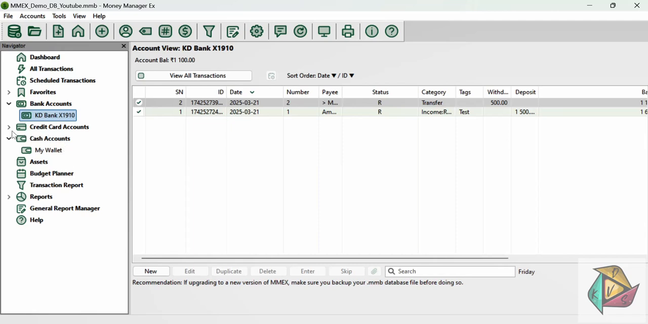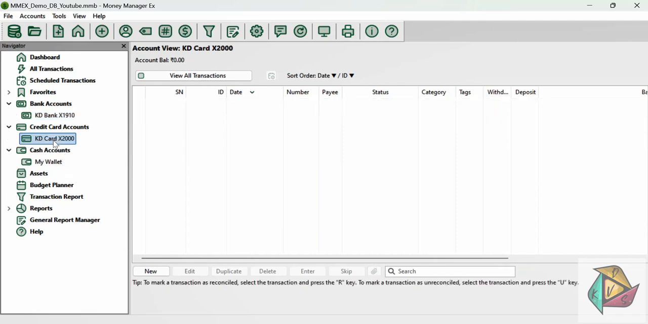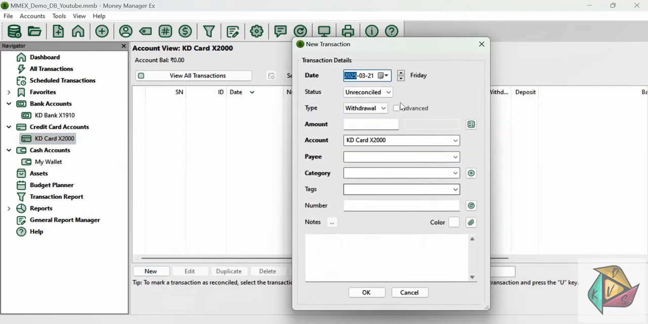And next one, let's take an example. I'm going to purchase something. I'm selecting my credit card account, clicking new transaction, and selecting reconcile. And this time it will be a withdrawal, and I'm purchasing something for 100 from Amazon.